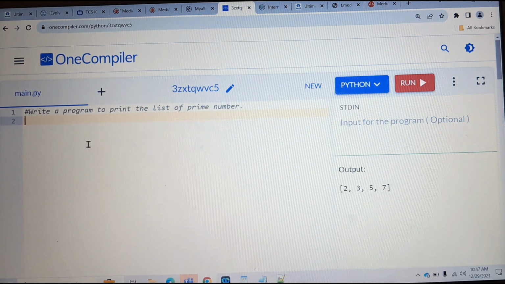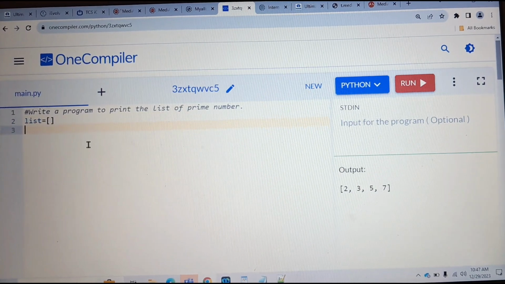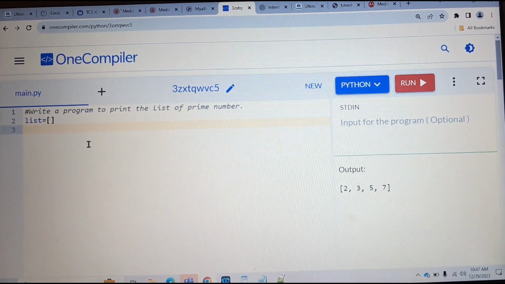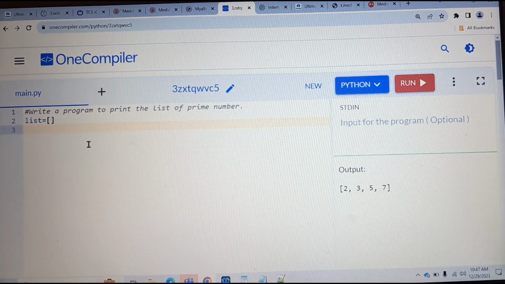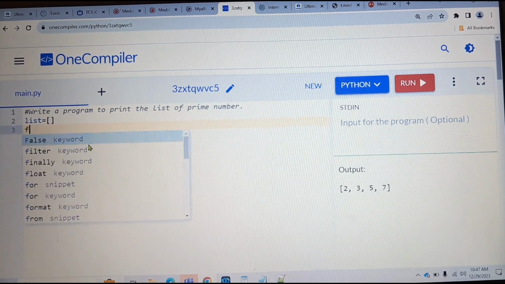So before going to start, I want to take one list, and in that I will append all my prime numbers one by one. First I want to generate the sequence. We know we can generate the sequence with the help of the range function. So let's see how we can do it.